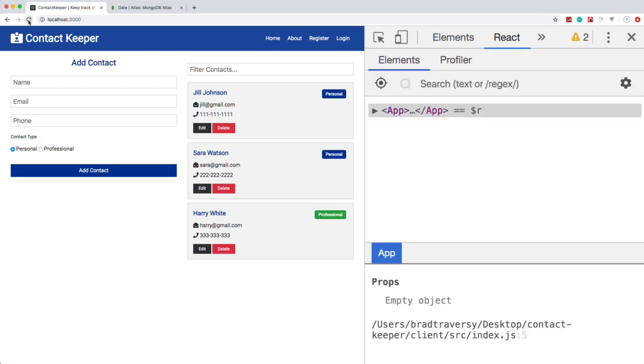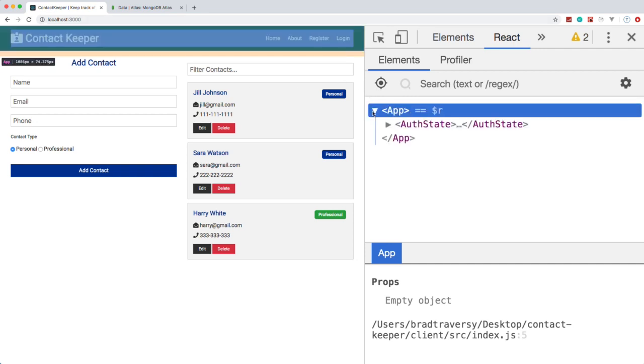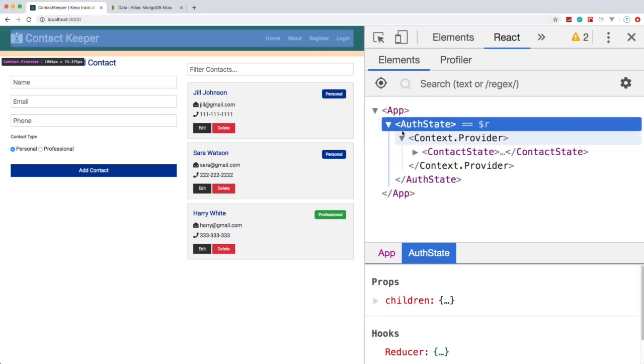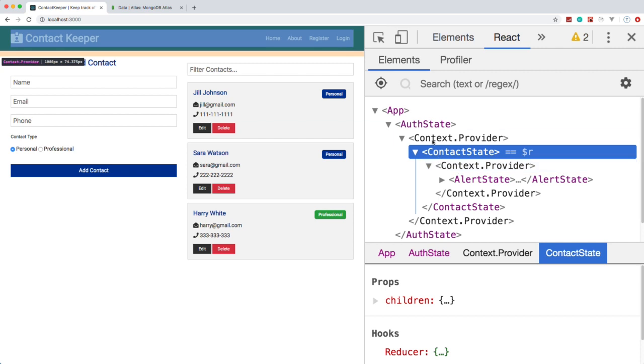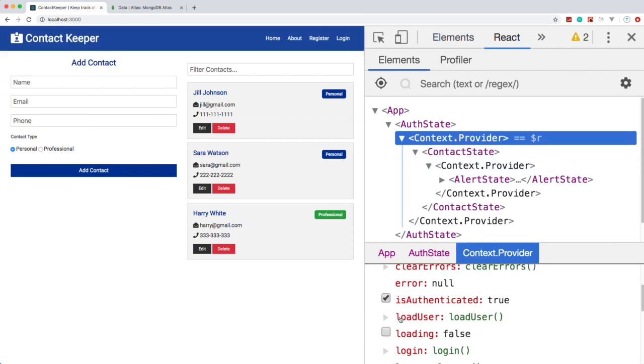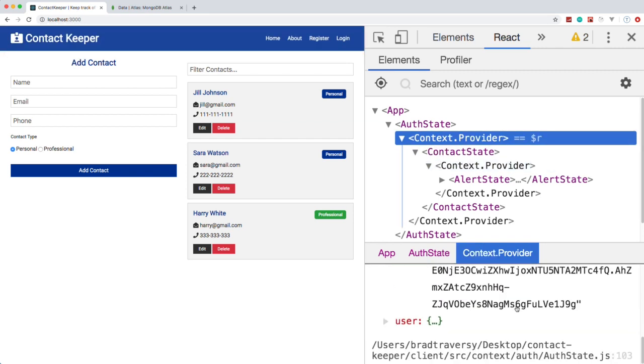And if I reload, it should call load user again, because remember we're calling that from the home page here. And if we look in our provider, everything should still be there. Is authenticated true, all that stuff.